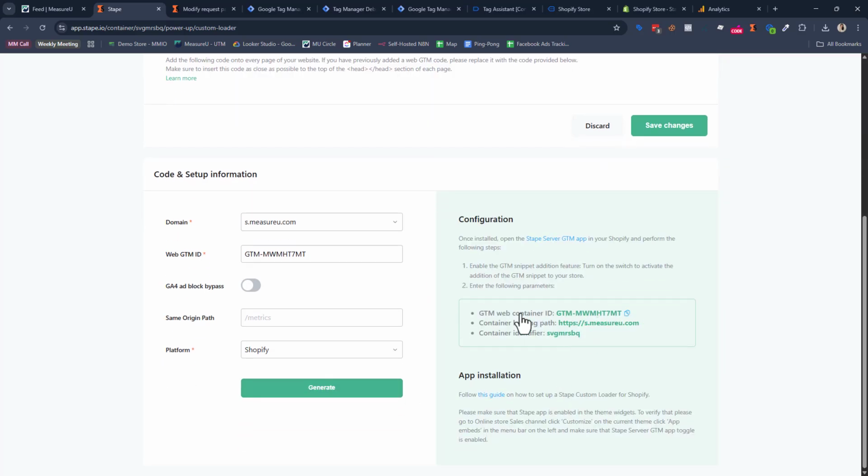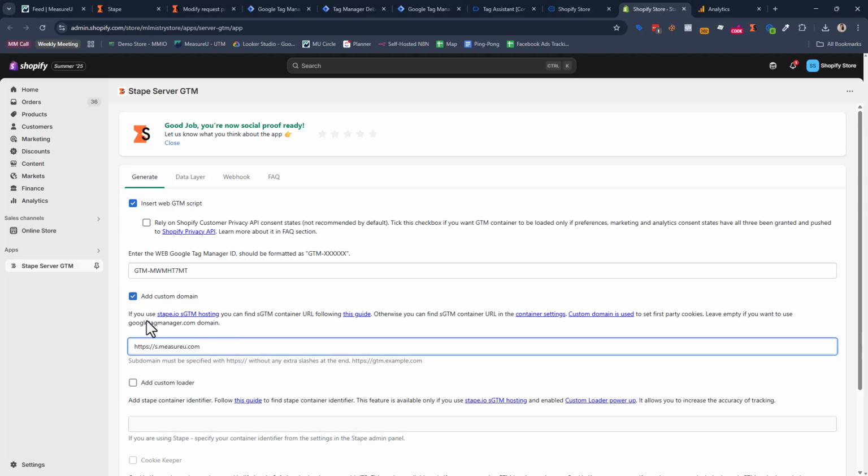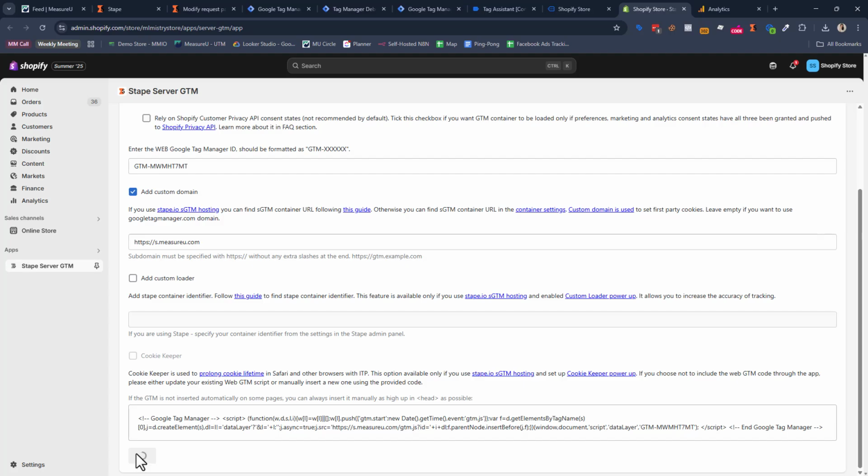Alrighty, now there's a little bit of information here. We've already entered our web container in Stape in Shopify. What we need is a container loading path. So we're going to copy this. Now we need to go back into our Shopify store. Then what we need to do is add a custom domain, and we're just going to add it here. You can see it was there. Just going to add it there. I'm going to go Save.